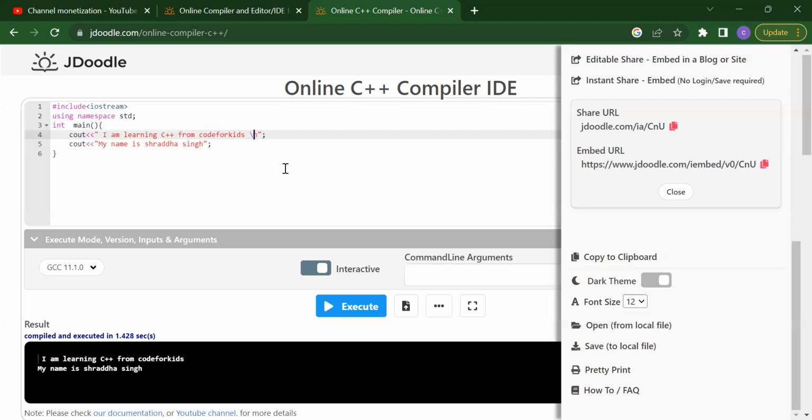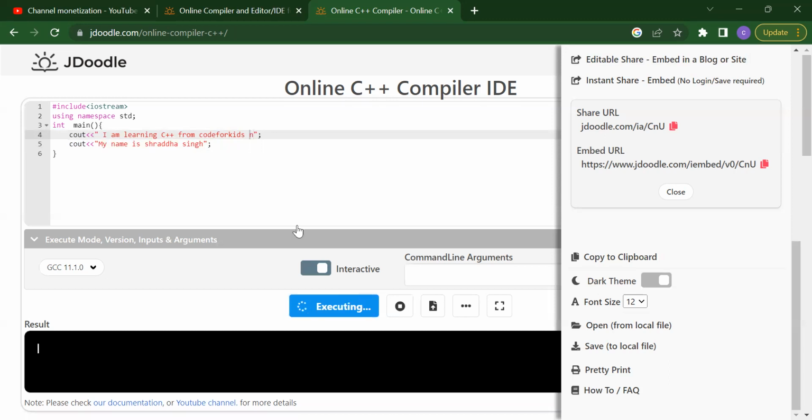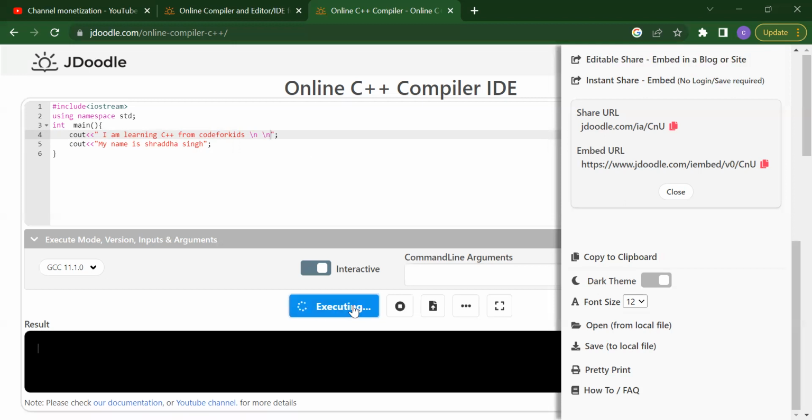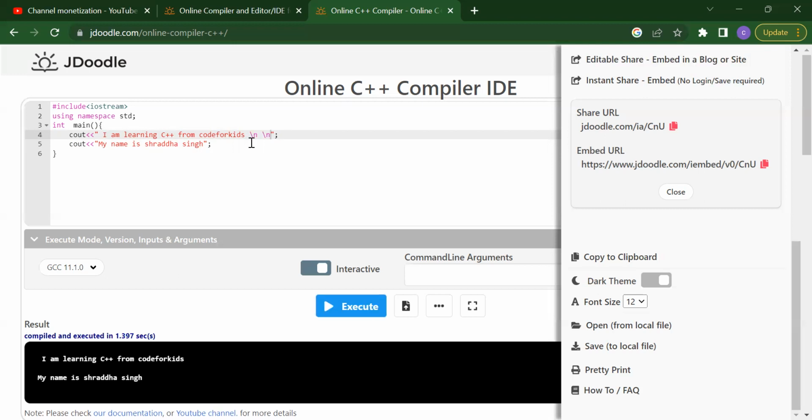What will happen if you write only n? This n will print. You will not get a new line. You will get I'm learning C++ from Code for Kids and then my name. So it is compulsory to write slash n, which is new line. Now suppose you want to add two new lines. For that you need to write slash n two times. So you will get two new lines here. In this way, we can add slash n, which is new line.